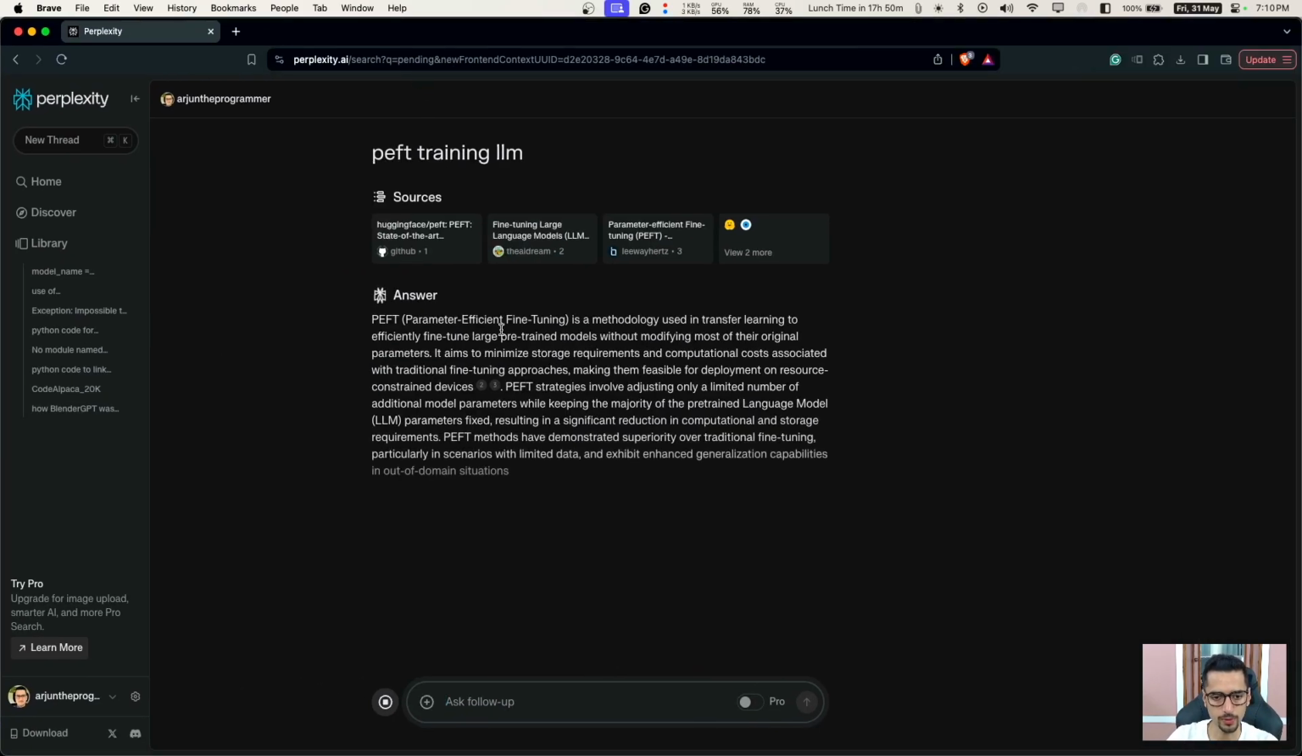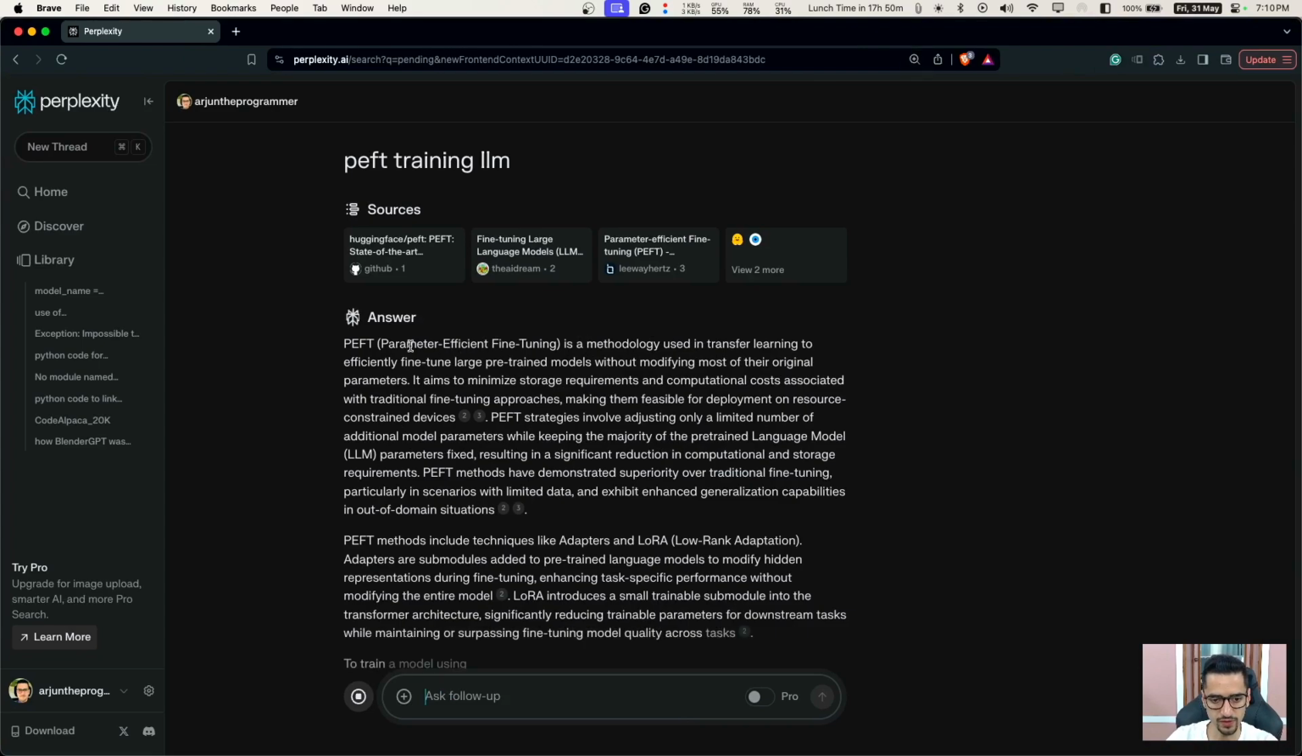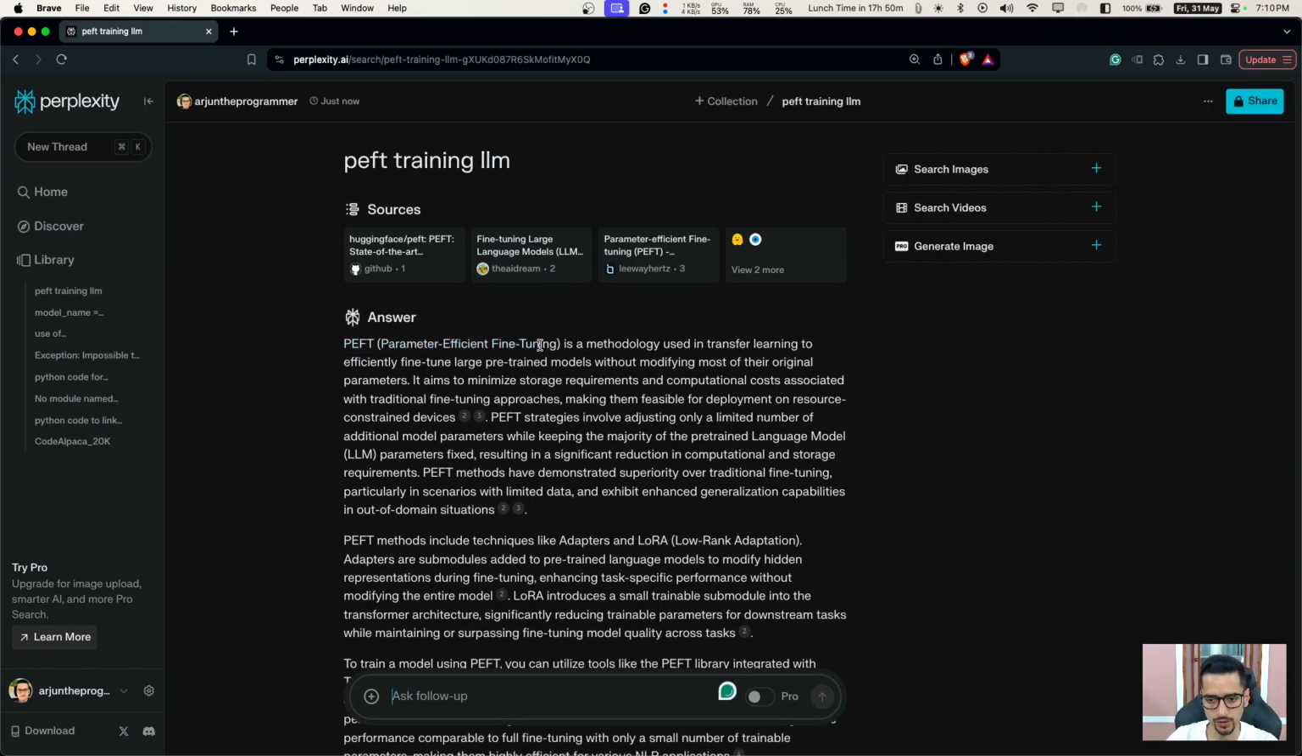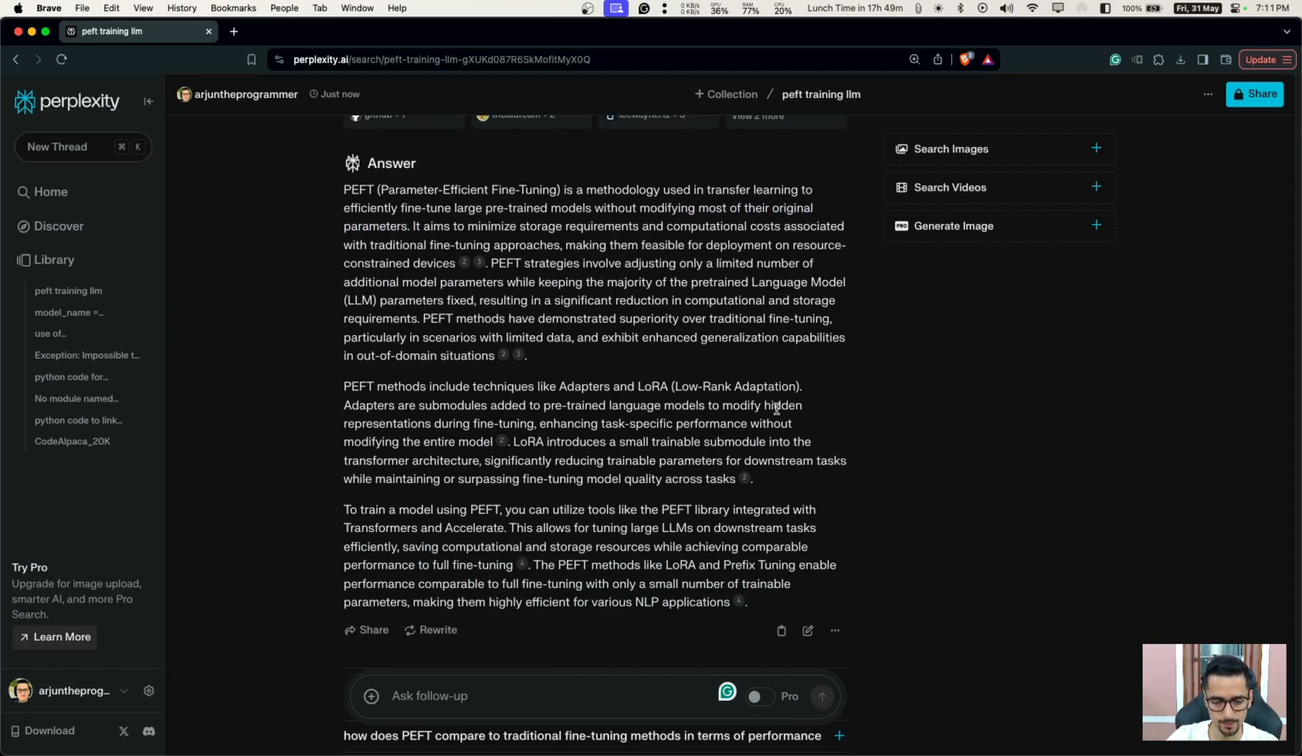So if you want to know what PEFT training is, PEFT is the parameter efficient fine-tuning process, which is used to transfer learning efficiently from the pre-trained model without modifying most of the original parameters. Basically, for the pre-trained model which we have, it does not modify all the original parameters, so that we can efficiently train the new model and get the output. There are different ways, and one of them is LoRA, which is low rank adaptation.